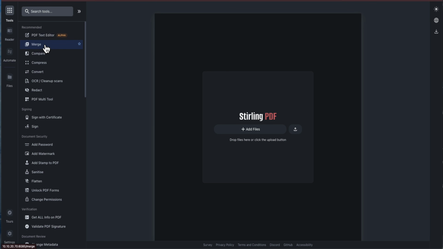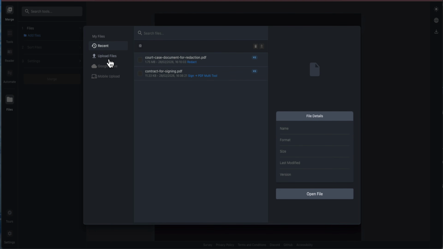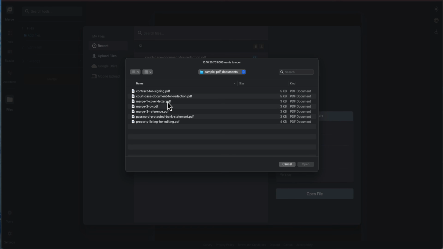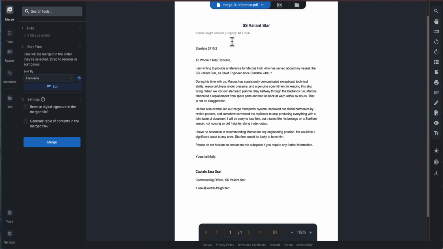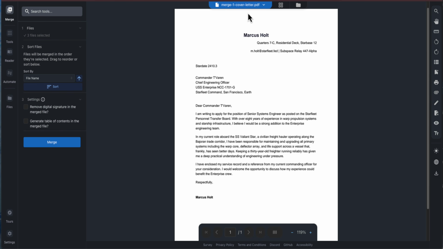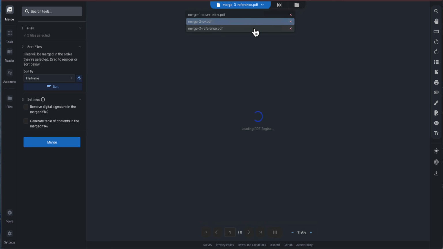Now this one's dead simple, but you'd be surprised how often you actually need to use it. So let's click on merge here, and here we need to add some files that we want to merge. So I'm going to upload some more files now. So we've got a cover letter here, a CV and a reference. So let's upload these, and we can see here it says 3 files are selected. So the one being displayed here is the third one, the reference, but here we've got the cover letter, the CV, and obviously lastly the reference.